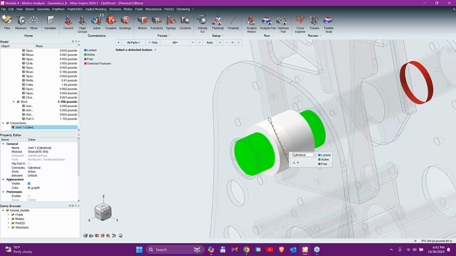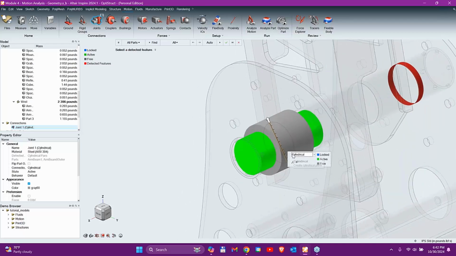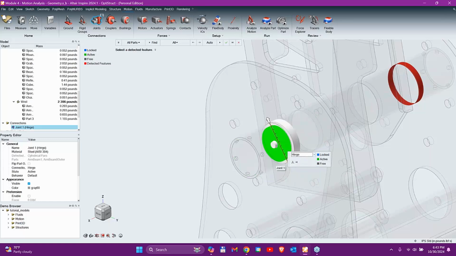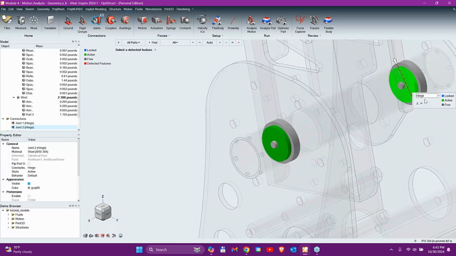So I can click on that. It's going to turn into this shape right here, and it's going to call it cylindrical. And we have a number of different joint types. I won't go in depth into all of them, but I will say in this case, cylindrical, what it does is it allows rotation, but it also allows translation along the axis, which I don't want. So I'm going to change this to a hinge. And what hinge will do is it will allow it to rotate around the common axis between the circular tube and the hole that it's going through. And I'll click this one as well and change that to hinge.